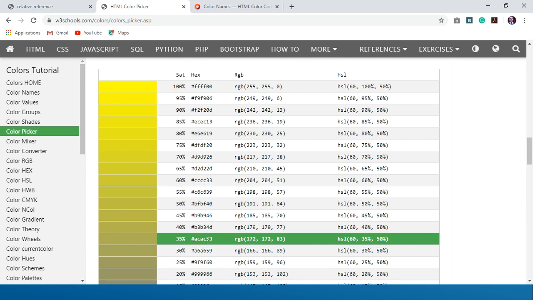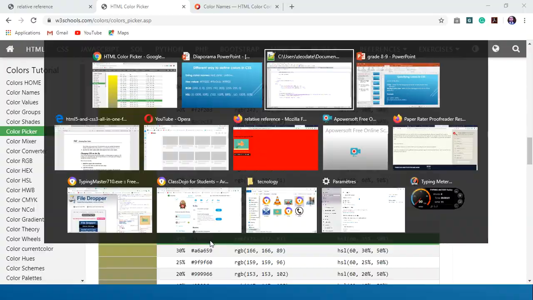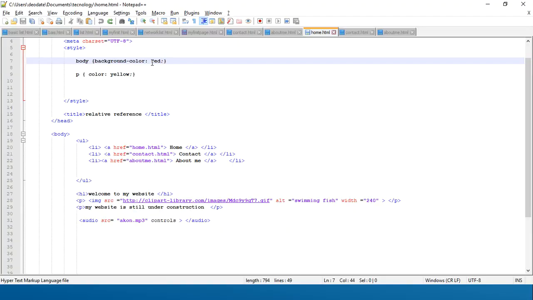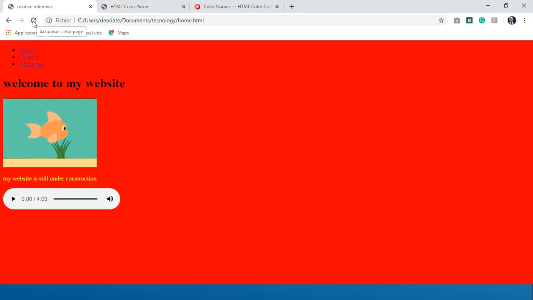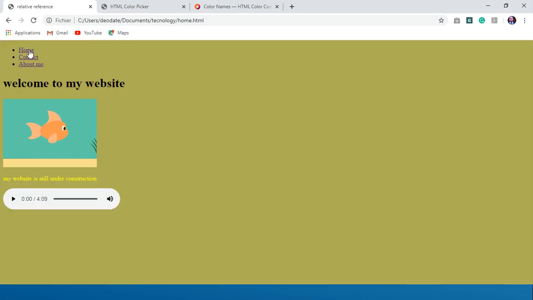So we see that the hex value for this color is this one. I'm just going to copy, Control C. I'll go back to my code and I'm going to paste it here and see what will happen. So I just paste my code here, Control S to save it. We go back to the page and click on Home. There you go. You see the background has changed.